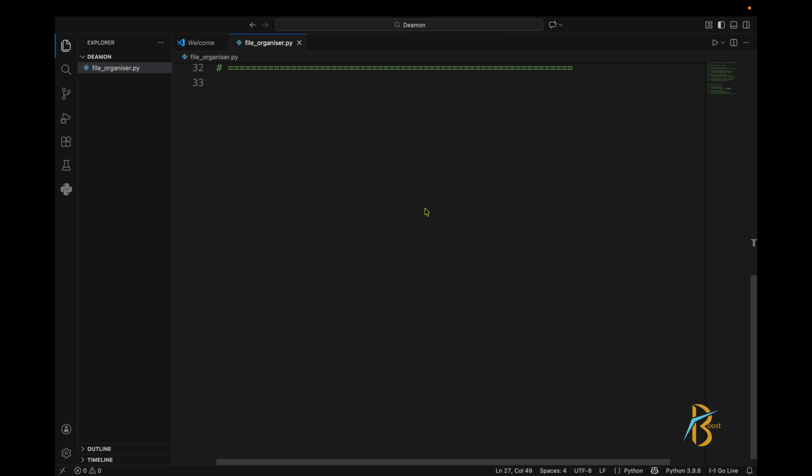To make it more professional, I'm going to separate the configuration logic from the Python logic. What do I mean? I mean that the configuration will be stored in a JSON file, and then the logic will be written in another Python file.